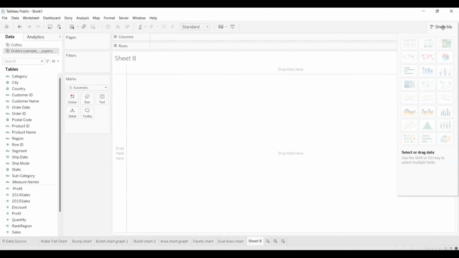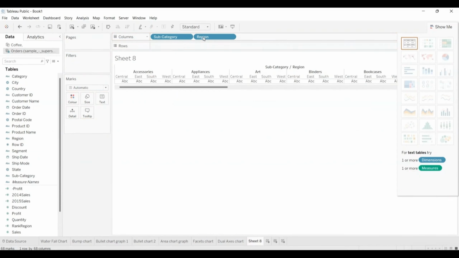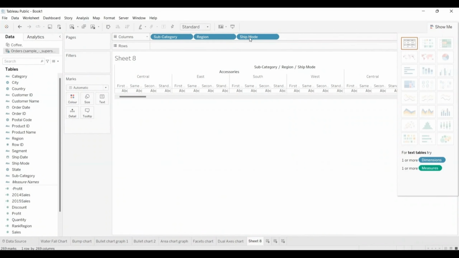Then you bring in your subcategory, you bring in your region, and you bring in your ship mode. So you bring in your subcategory, take it up to column. The next thing again, you go and bring in the region, and you bring it down, and also bring in your ship mode, and bring it up. So you take your profit from measure and bring it up.